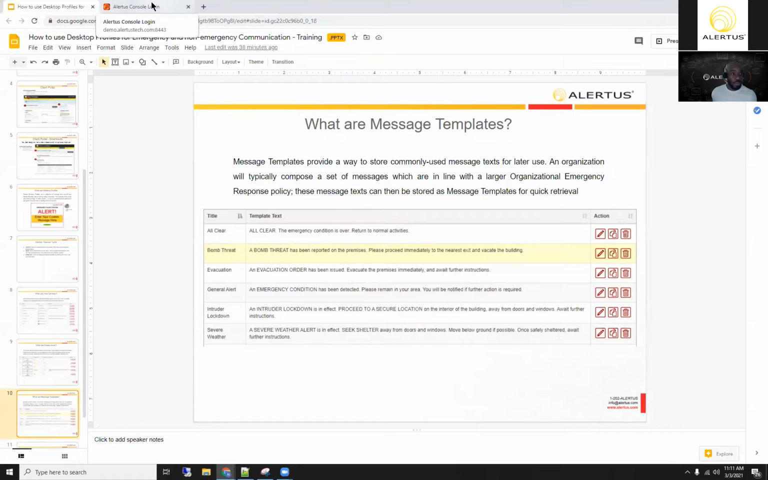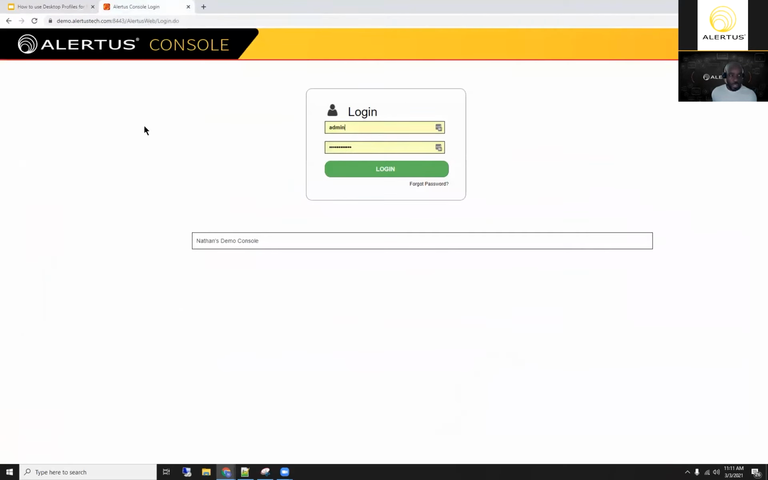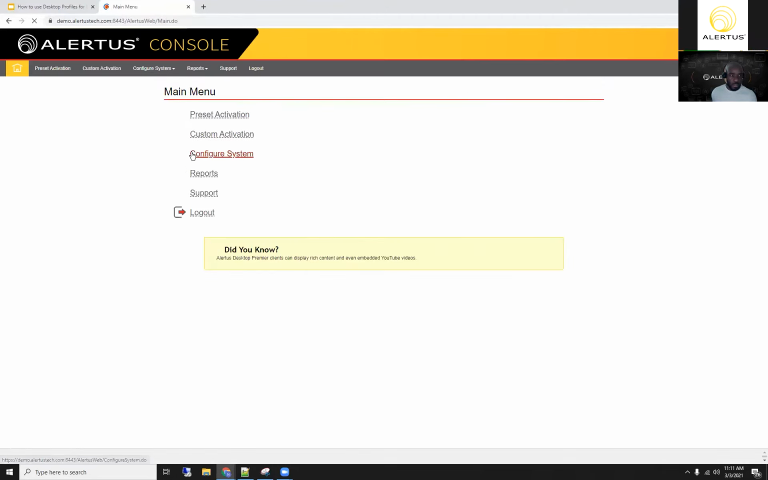So first, when signing into the Alertus console, you would access it by whatever DNS name your organization would allocate to it. In this case, mine is demo.alertustech.com, but yours may be alertus, whatever your organization name is, .com or .net or whatever have you. But once you've navigated to this page, you log in and you would be greeted with this page.